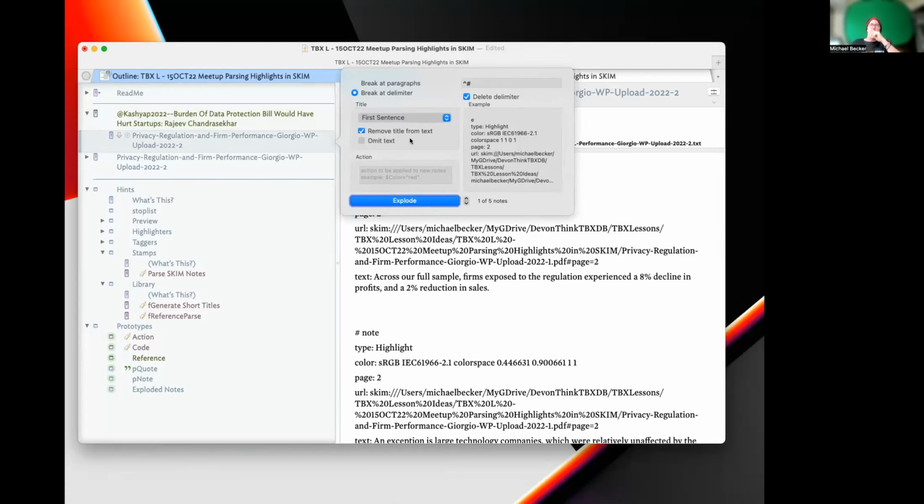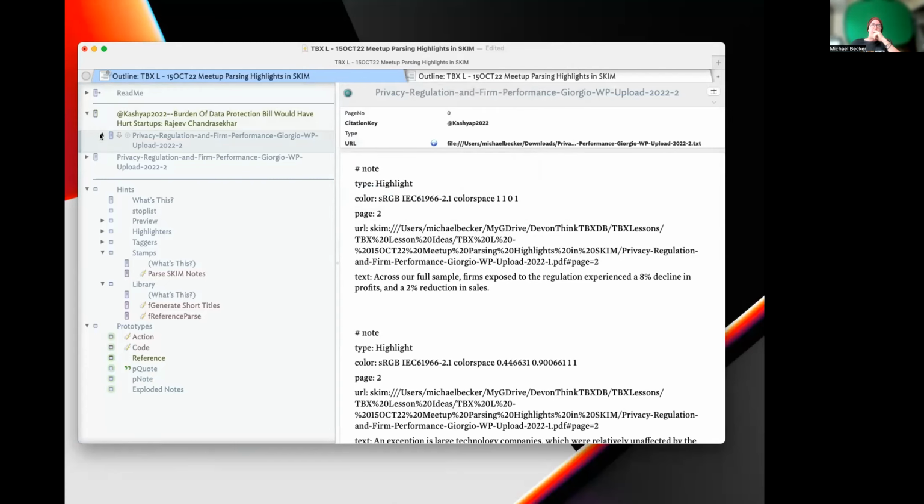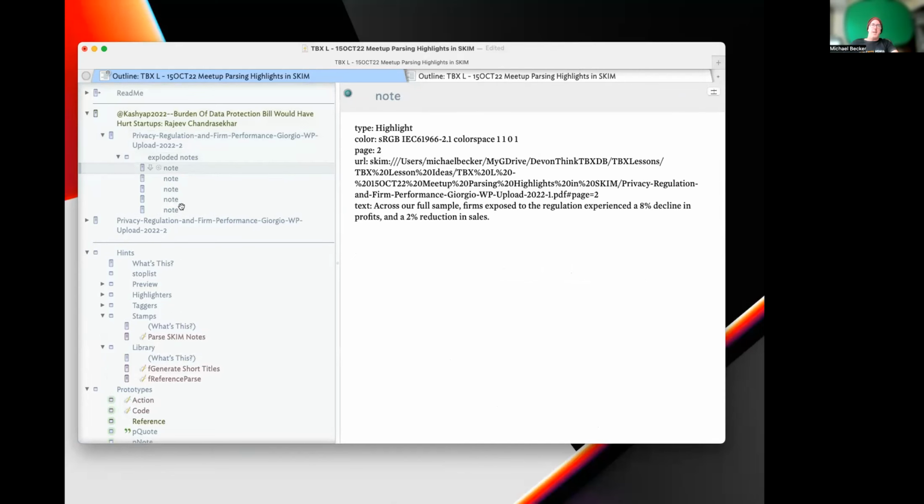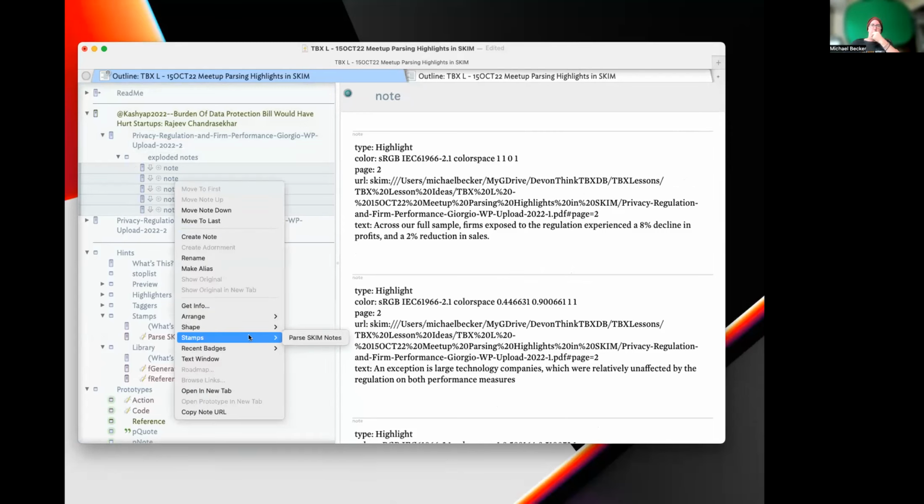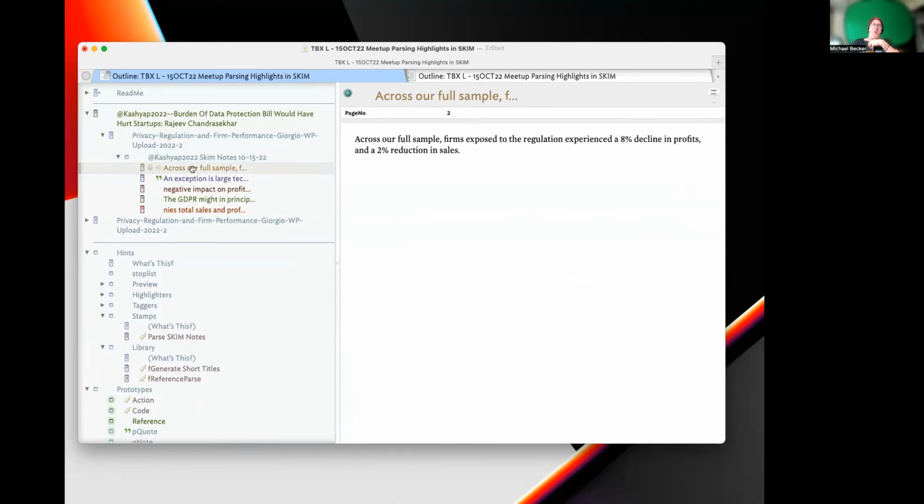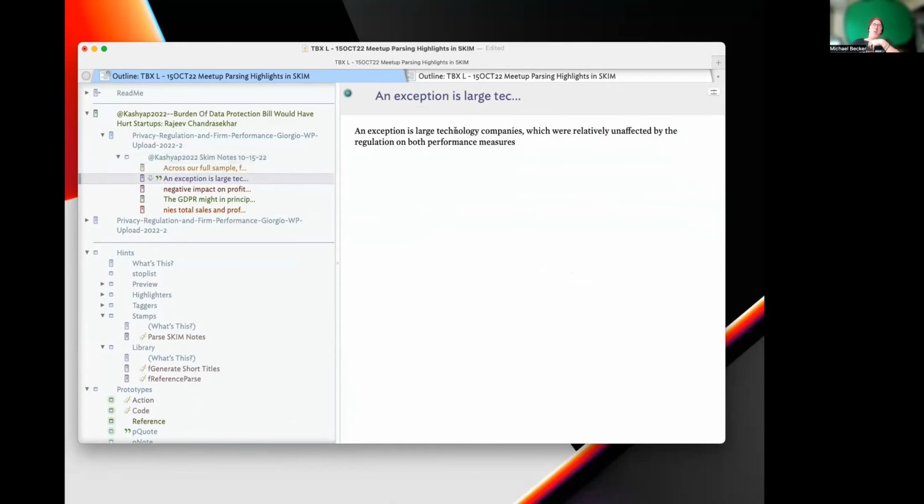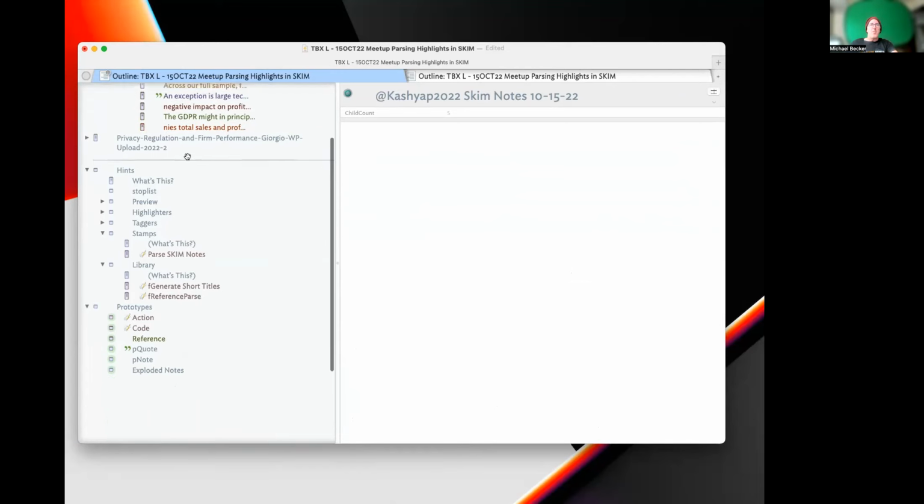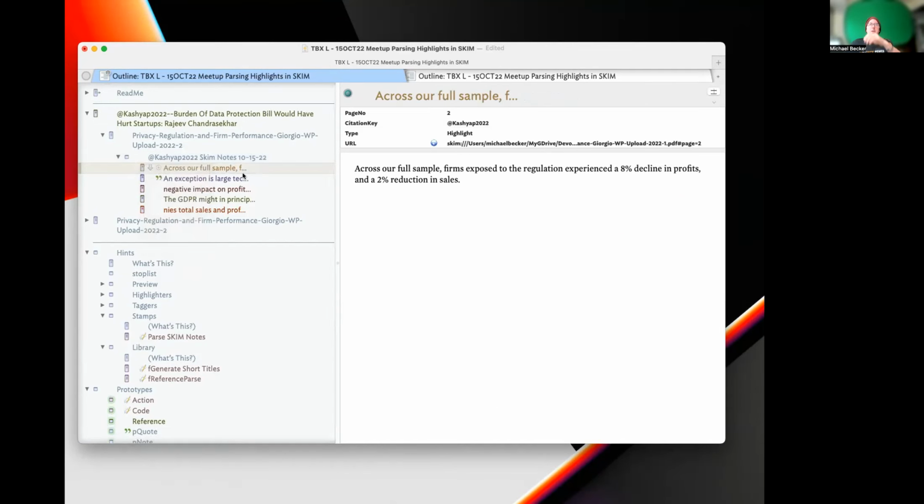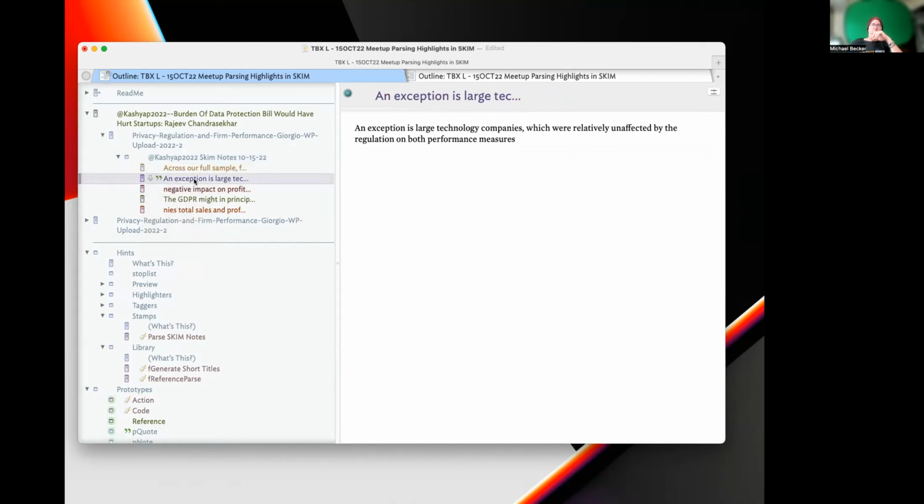So now when I do the explode like this, and I now parse the notes and add my stamp, you'll see that every note now also has the citation key for the article from which it came. And you'll notice that the name of the exploded notes also got the citation key. So now I know these are all notes from this particular article that I took on October 15, 2022. And there's one thing that I think is not working. This should, yeah, okay, no, it worked. And then, okay, that's why it didn't work.